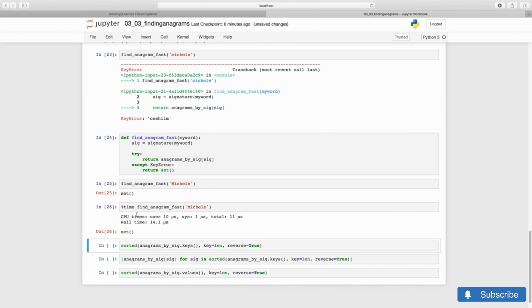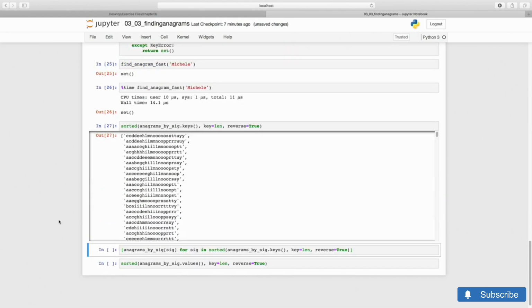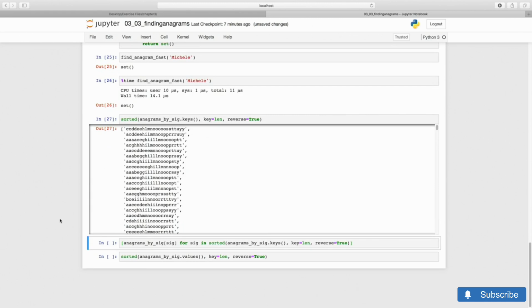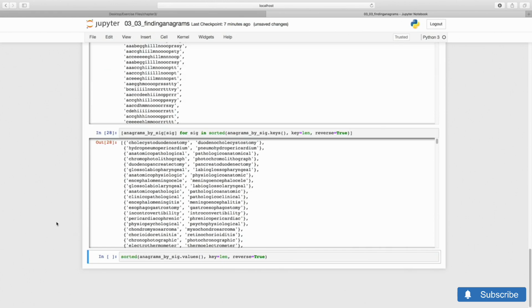For instance, how about finding the sets of anagrams with the longest words? We get that by sorting the signatures, which we get from keys applied to anagrams by sig, using length. So we use the sorted built-in, giving a sorting key of len, and asking for reverse order. These are the longest signatures, but to see the actual anagrams, we can wrap it in a list comprehension. The longest anagrams have 22 letters.